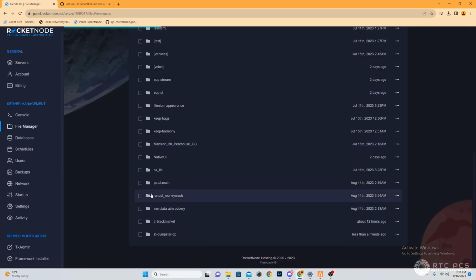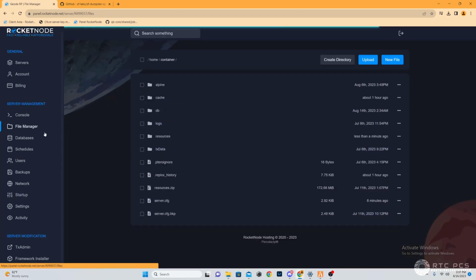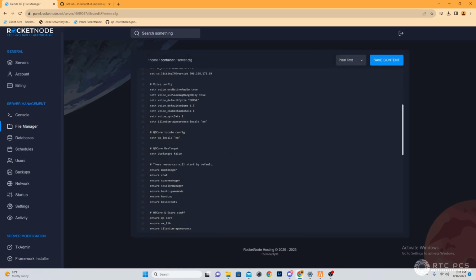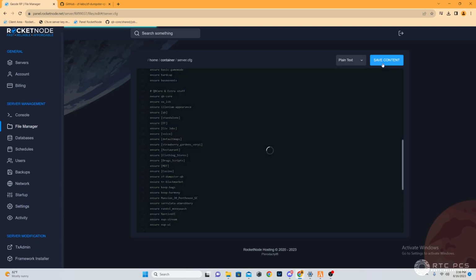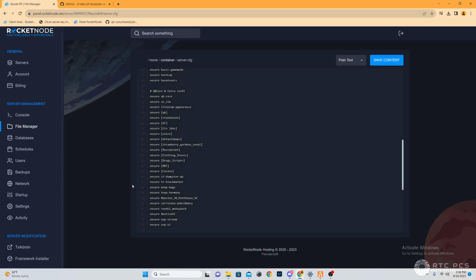Now that we have our new script imported into our resources folder, we're going to move on over to our server CFG file so we can ensure the resource and make sure that it starts up when the server starts. We're going to put that right up under the casino subfolder. That's ensure ZF dumpster QB, exactly how it's named in the resource folder. And once we save the content, we're good to launch our server and see if that works.